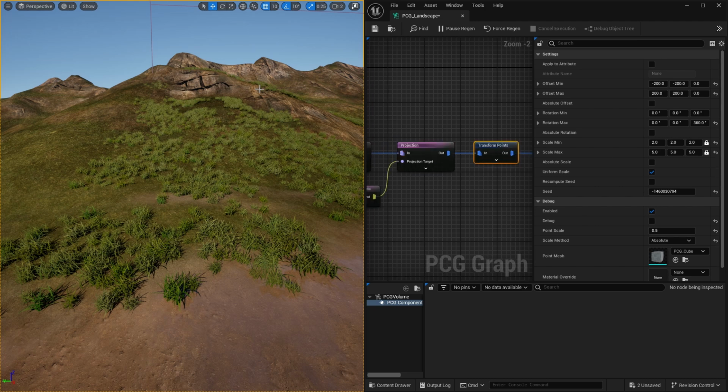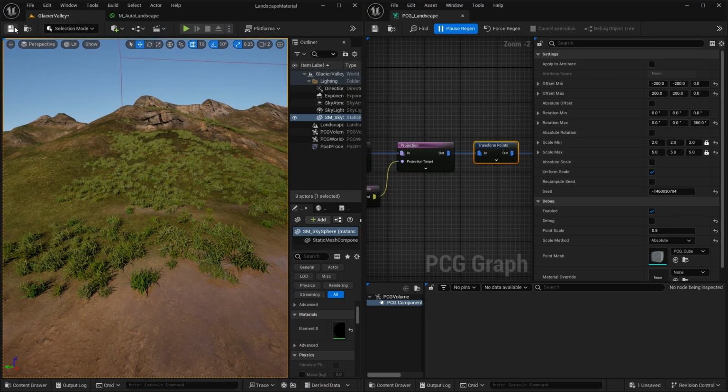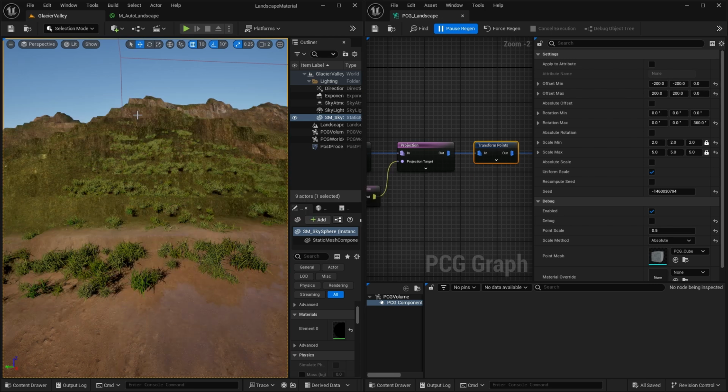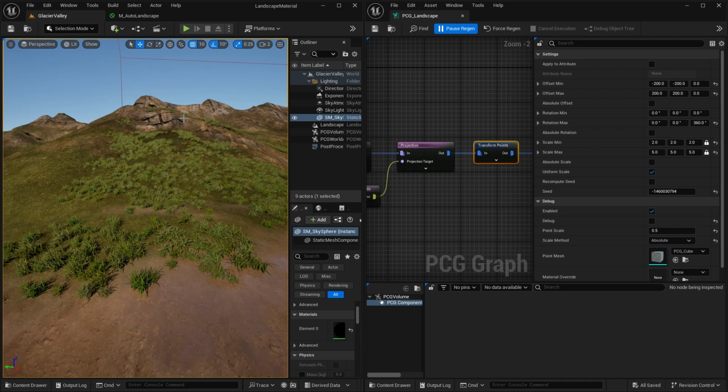So now we've reached the point where we could generate this grass across the whole landscape. So let's be cautious here and do a couple of things. First of all, I'm going to save this PCG graph. I'm going to hit this pause regen here. At the moment, every time we've been making a change, it's been automatically regenerating this. Now we're going to do it on the whole landscape. We don't want to do it all the time. We'll either hit this force regeneration, or on the PCG volume we can hit generate when we want to make a change. Other thing I'm going to do, let's come back here. Let's do a Control-Shift-S to save everything. Because if this crashes, obviously you don't want to lose your work.